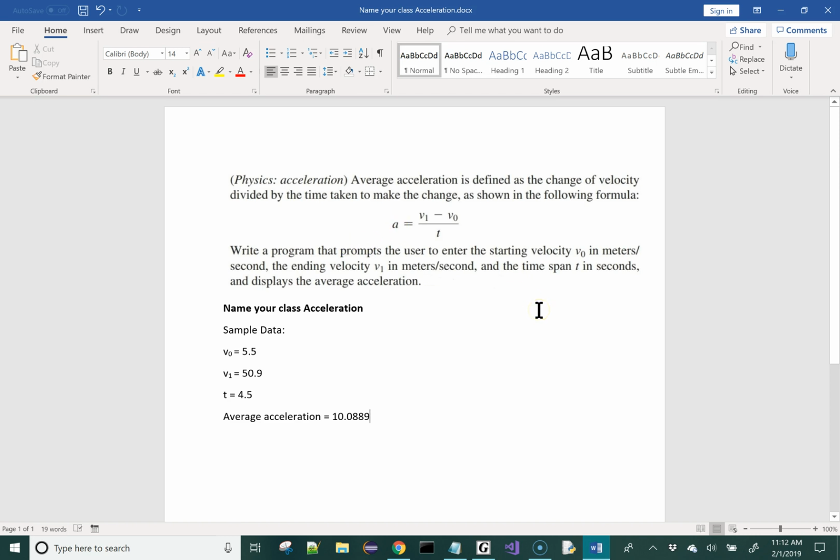So we want to write a program that prompts the user to enter the starting velocity, which is v0 in meters per second, the ending velocity v1 in meters per second, and the time span t in seconds, and it displays the average acceleration. So I have some sample data that we're going to use after we've written the program to go ahead and test the program. So what we need to do is we need to get into JGrasp.